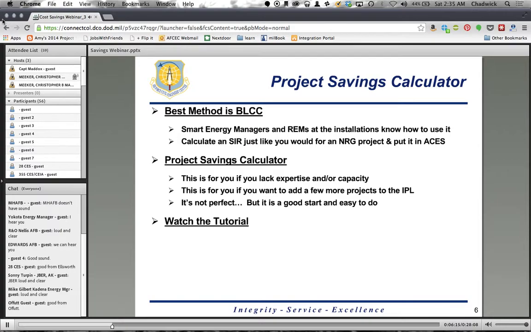All right, so that's kind of how we're touching on savings and how it's going to be part of the IPPL. Now with respect to the project savings calculator, as I mentioned before I walk you through it, the best method we have so far is the Building Lifecycle Cost Program. It's the Department of Energy program. It's what they're using. It's what we've been using to manage our energy program over the last few years. We know it works, and we're confident in the results. So by all means, if you can do that at the base, do it. Calculate an SIR just like you would for an energy project and plug it into ACES. It's as easy as that.